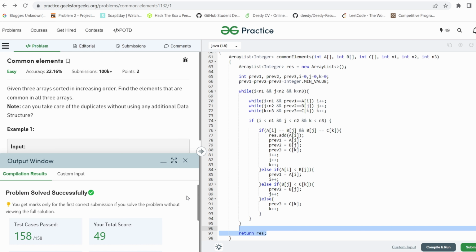The total time complexity of this algorithm is big O of n as we are only traversing the array once.